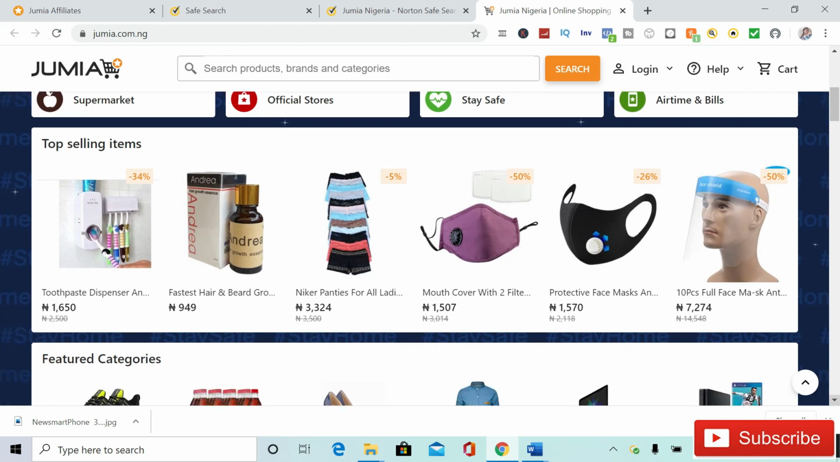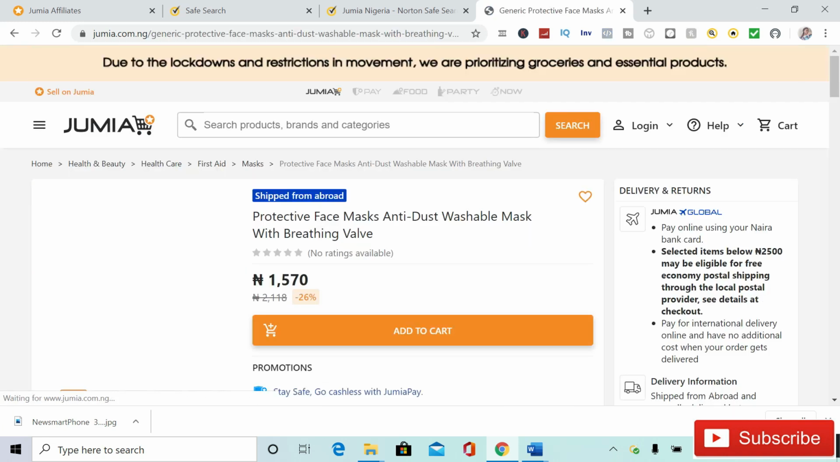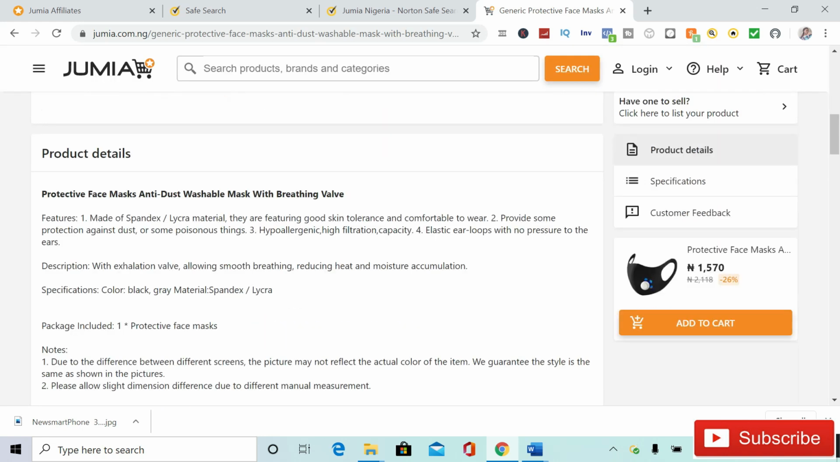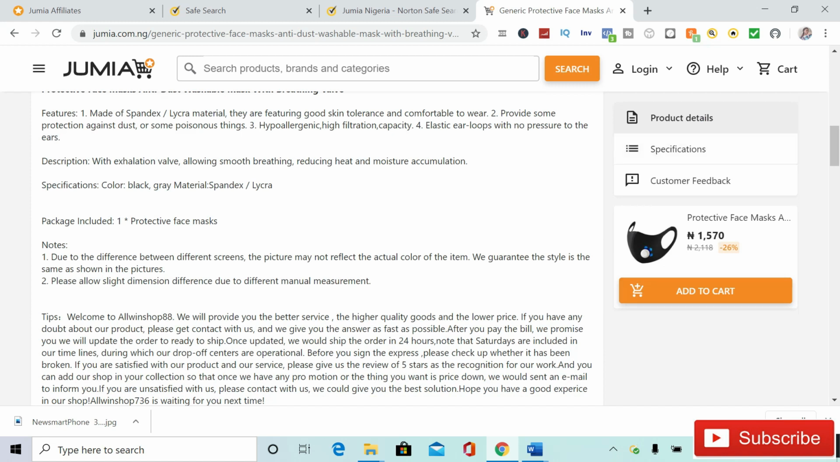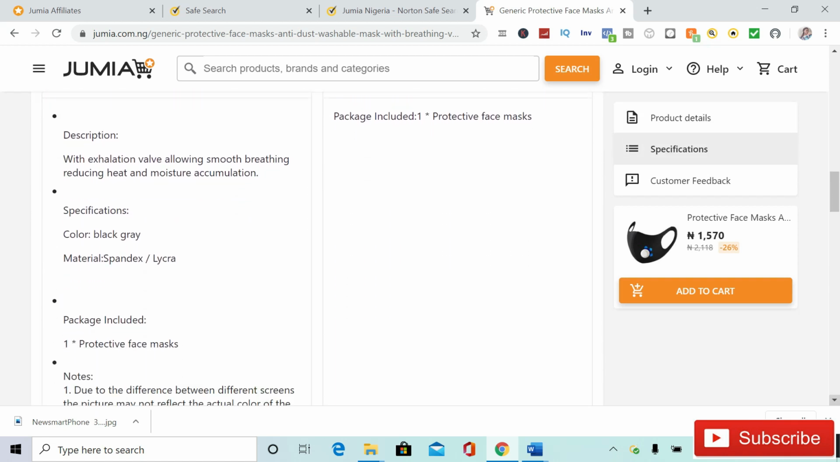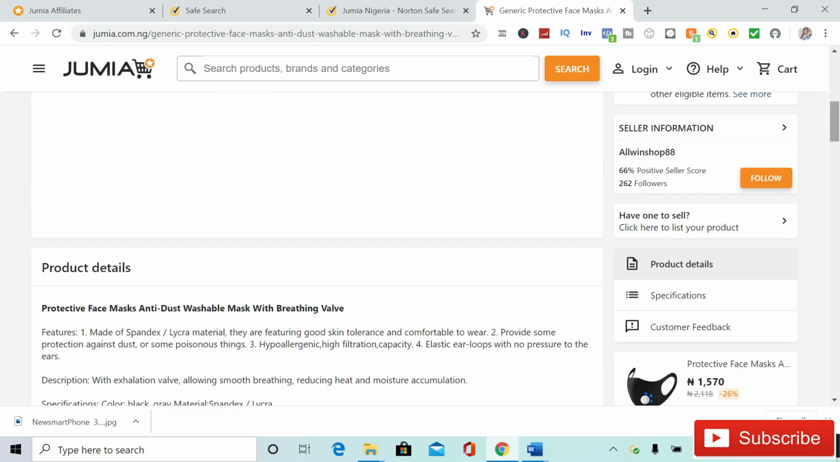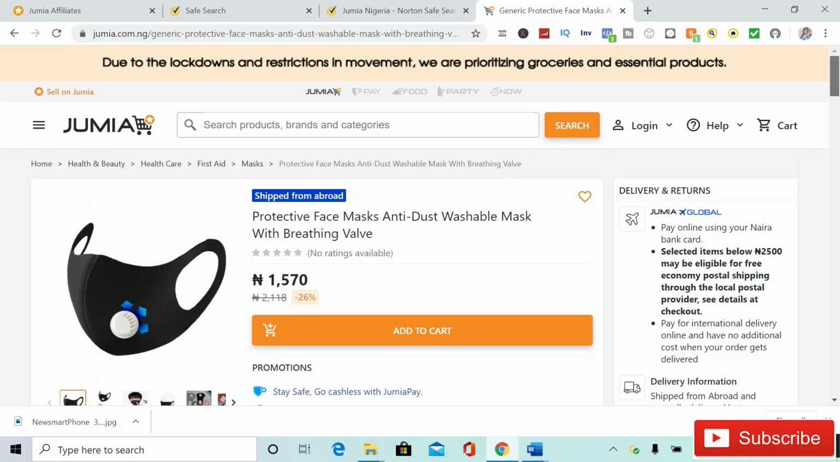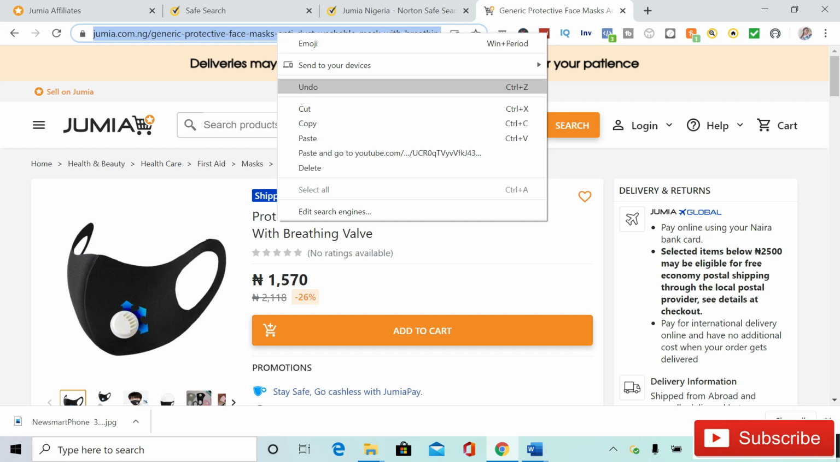Search for the product. Now, for the purpose of this tutorial, I'm going to be picking just a random product here. Just click on the product that you want, and then you go to the URL bar at the top of your computer or your phone. Make sure that you are okay with the product you are actually linking. Most preferable, make it a product that you've actually used or a product that actually has a lot of recommendation and good reviews on it. So once you are satisfied with it, you go to the bar, then you copy the link on that bar.